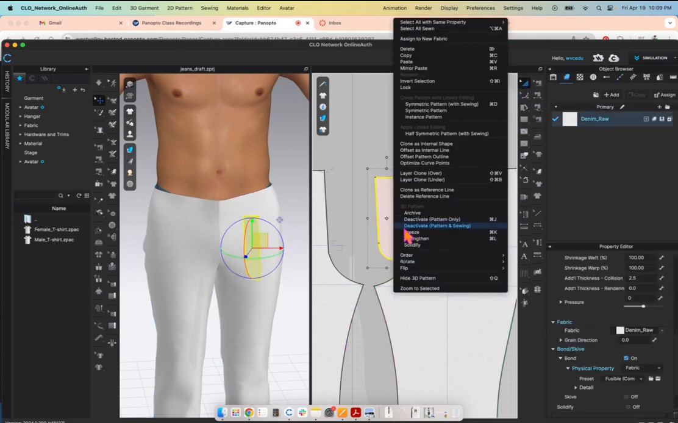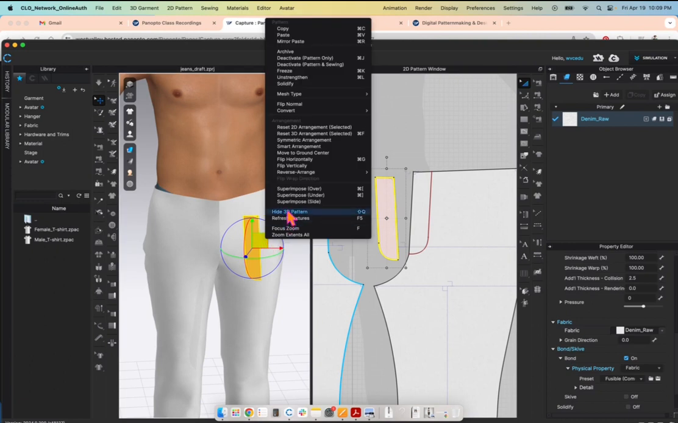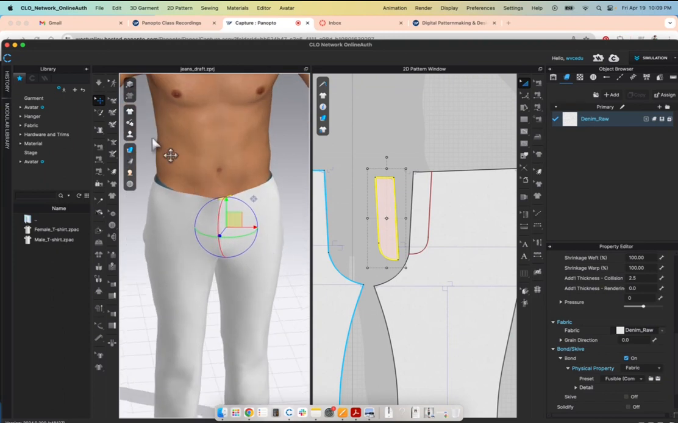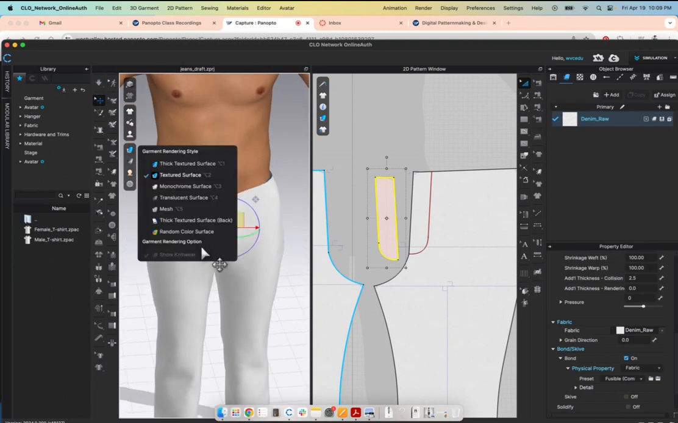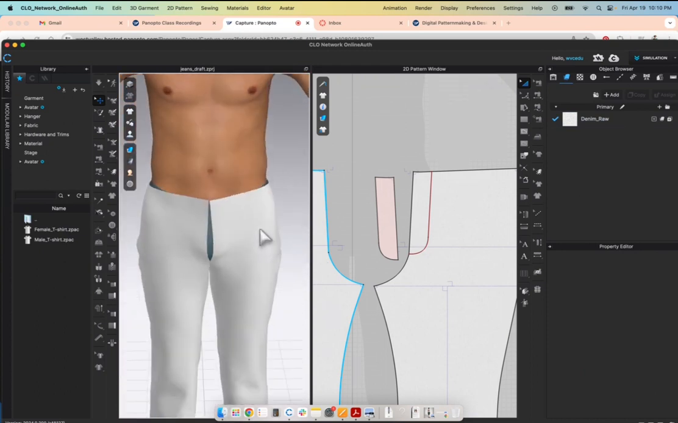With this highlighted, I'm going to strengthen it. In my 3D window, I will then superimpose under, and I can go ahead and simulate that. Okay. Everything looks like it's behaving, so we can move on to the next step.